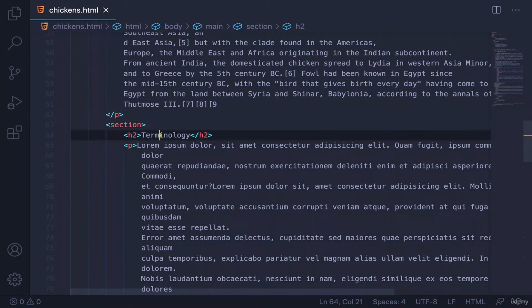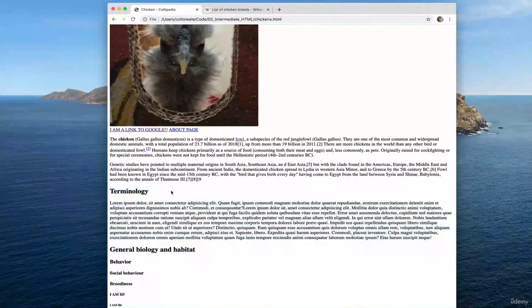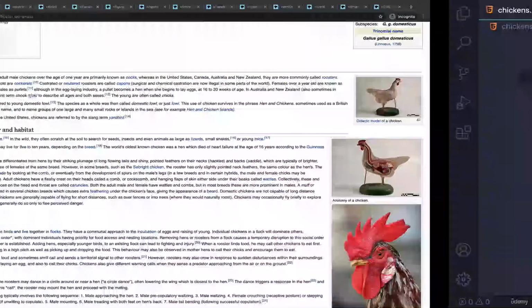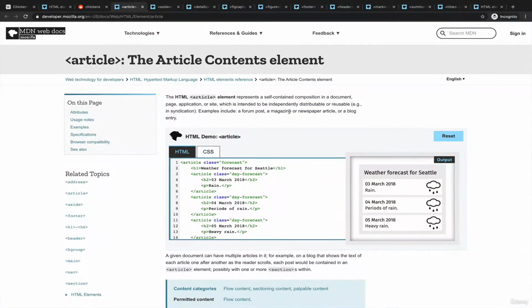So you don't have to do that, but if you were going to group it in some way, like if I wanted to add a border or a different color, I would have used a div, but a section makes more sense. Next up, we have the article element, which represents a self-contained composition in a document.